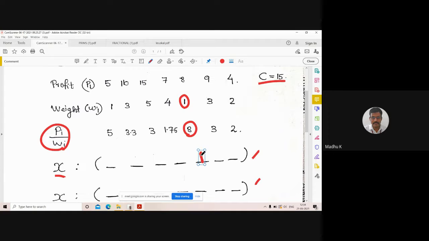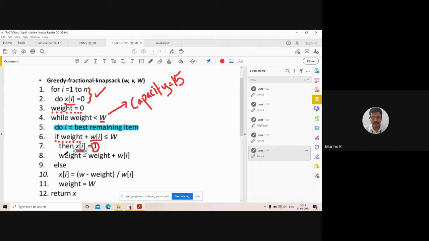So after that, what will we do? We will update the weight variable. Weight is equal to weight plus W of I. That is, we included one object, then we will update the weight. Basically, this is the concept.